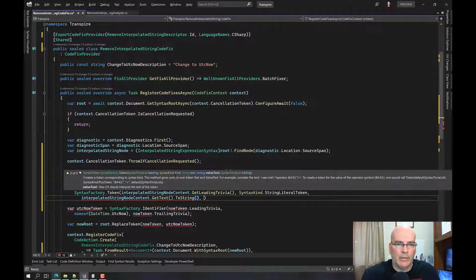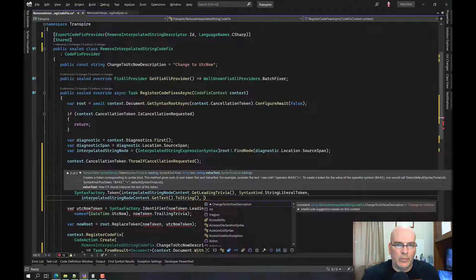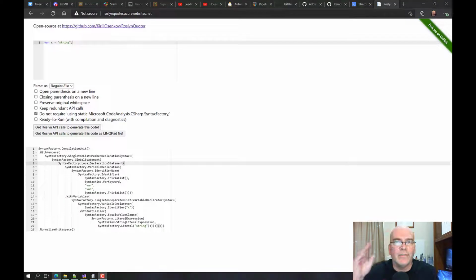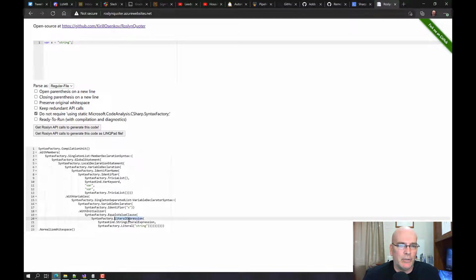Oh my God. What? Syntax, the text of this token. Okay. Let me go on a search here. I'll be right back. Okay, this is what I was looking for. I knew the guy who wrote it. I knew what it was doing, but I could not remember RoslynQuoter. So if you look down here, it's hard to see, but what you need to do is create a literal expression with a string literal expression and then a literal of what your content is.